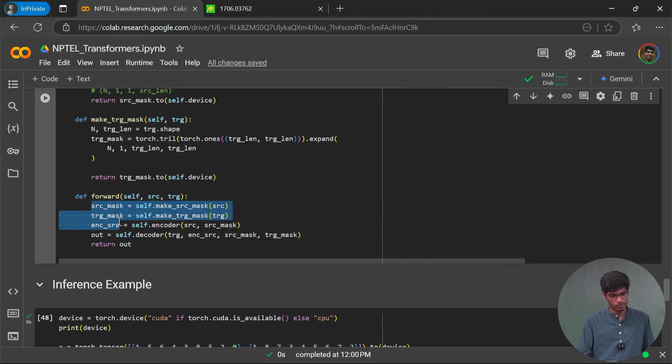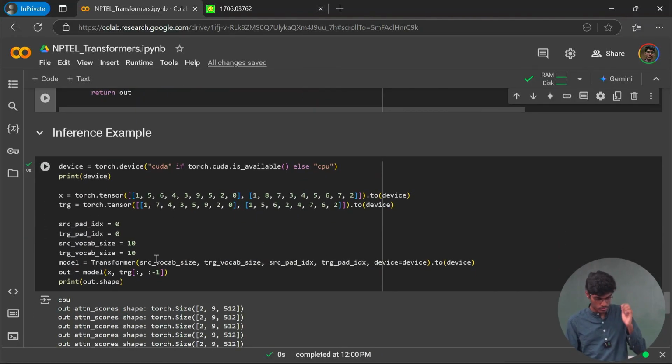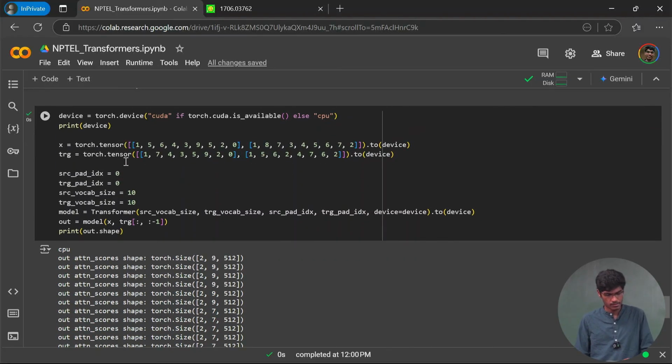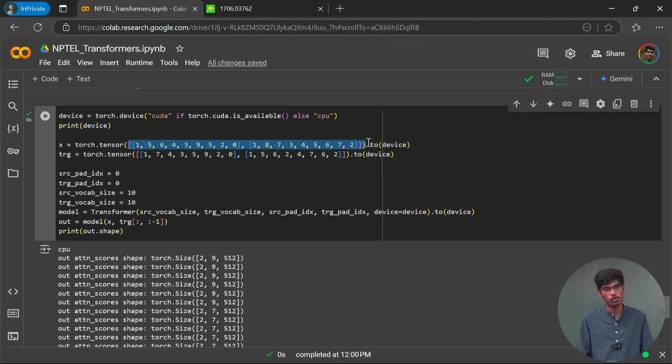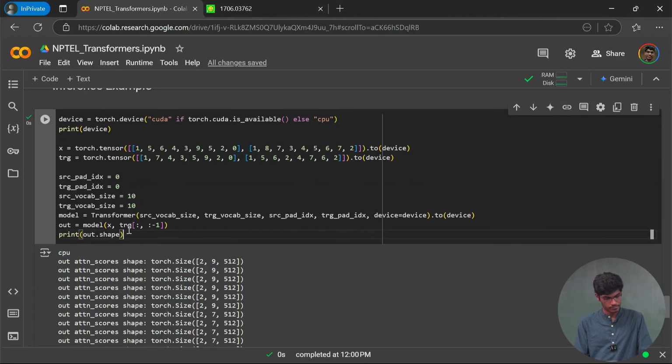And then simply we pass to the forward function the source mask and target mask. We get the output from the encoder using self.encoder, and we pass the output of the encoder to the decoder along with the input to the decoder. So just to show, suppose we have a tokenized input of dimension 2 by 9, and then we define the source and target pad index to be 0 and the vocab size to be 10, right? And then if we pass this input x, the target vocab size, source vocab size, and all this to the transformer, it will process it.